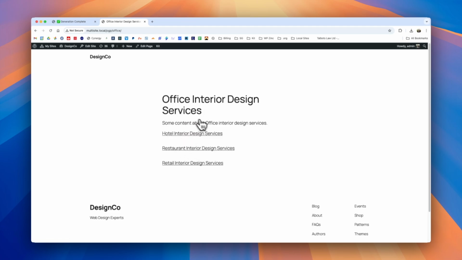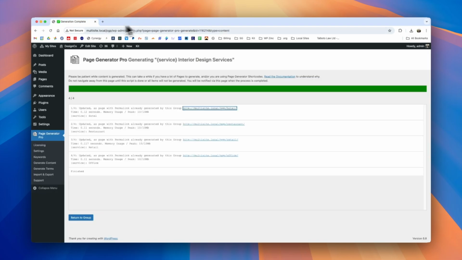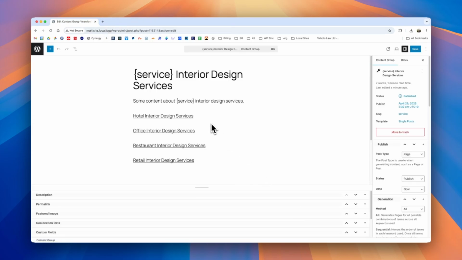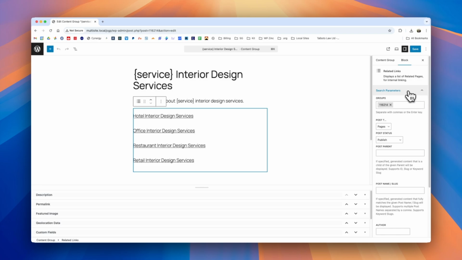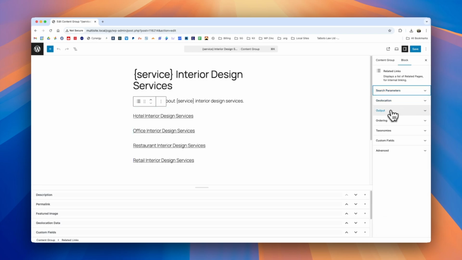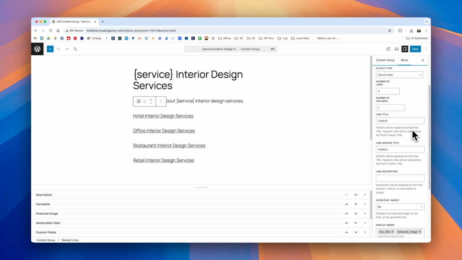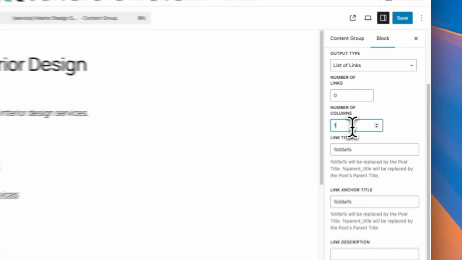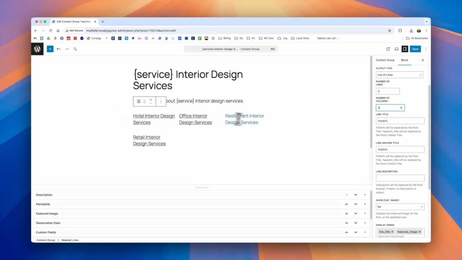There may be times where you wish to change the title of the related links and some other formatting. In this example, I'd like these to be in perhaps 2 or 3 columns, and I find that the Interior Design Services is a little bit repetitive in the links and it's not really necessary. To configure this, we can go and edit our content group, and if we click the related links block, you can minimize the search parameters tab here, and under output we have a number of options that help us format the style and the text that is displayed here. In this example, I'd like to have 3 columns, and we can see that the update has given us 3 columns.